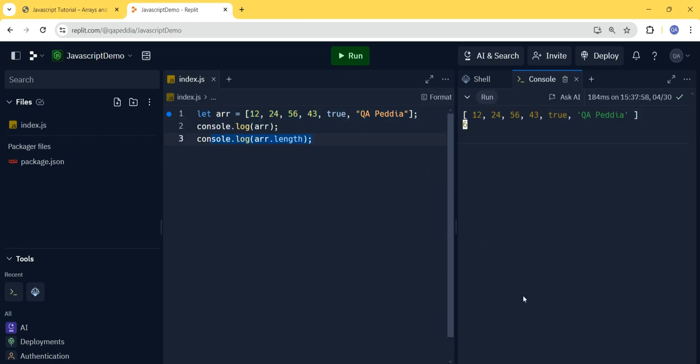So how does it calculate the length of an array? It calculates the number of elements in the array. How many elements are there? 1, 2, 3, 4, 5 and 6. There are 6 elements in the array, so the length of the array is 6.